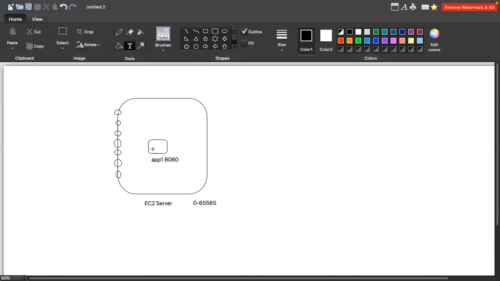This application is running on port 8080. In order to access it, this is your browser in your laptop. To view this application in your browser, this port should be accessible from the available ports.